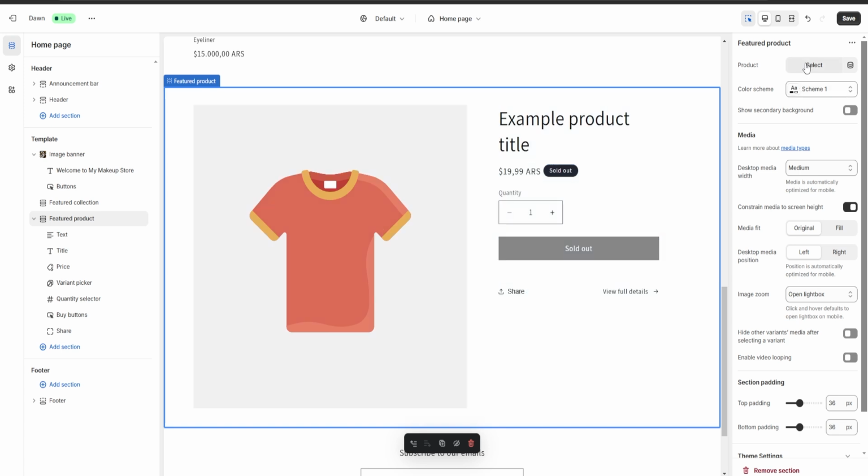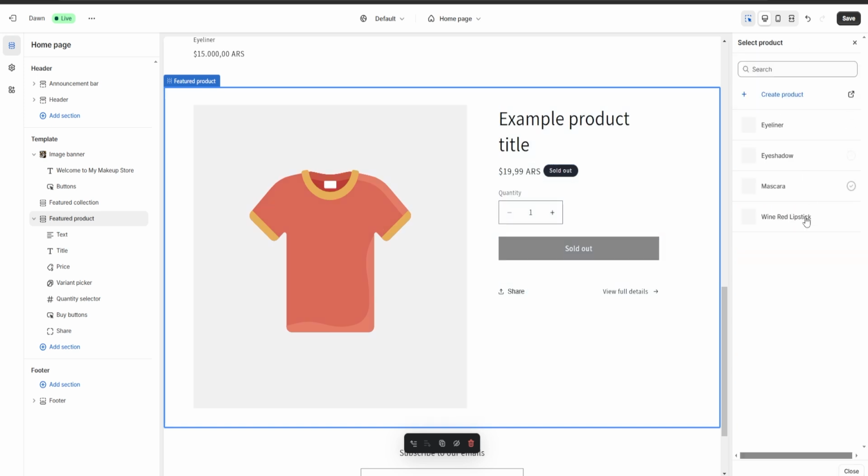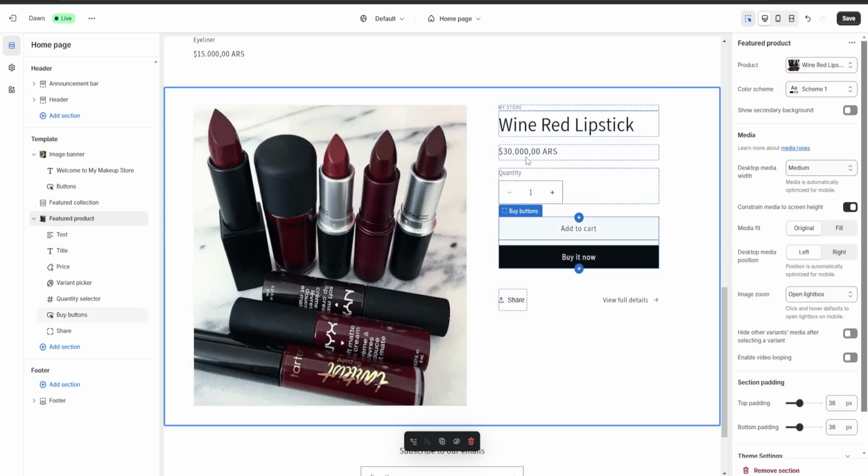And here on the top right, we're going to click on select to select a product to be displayed on our website. For example, I'm going to choose my wine red lipstick. And as you can see, the product is now being displayed on this new section.